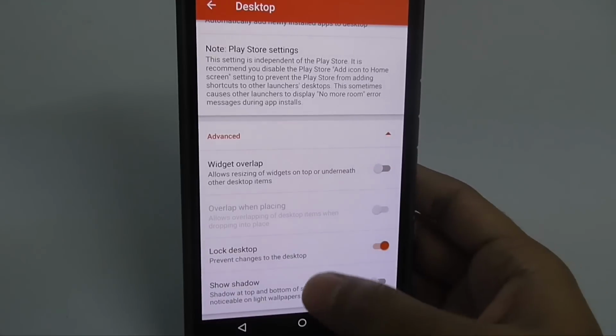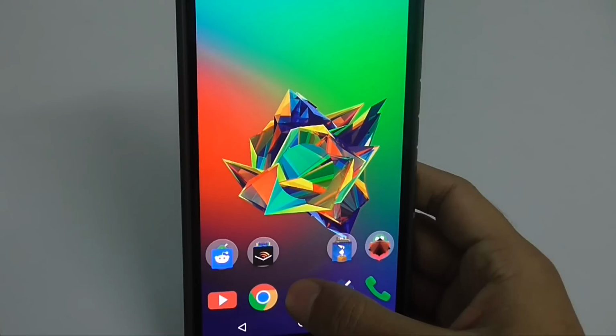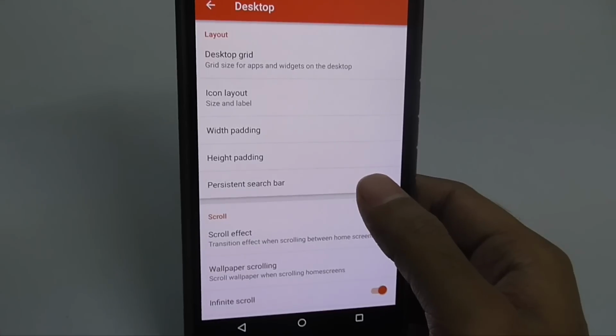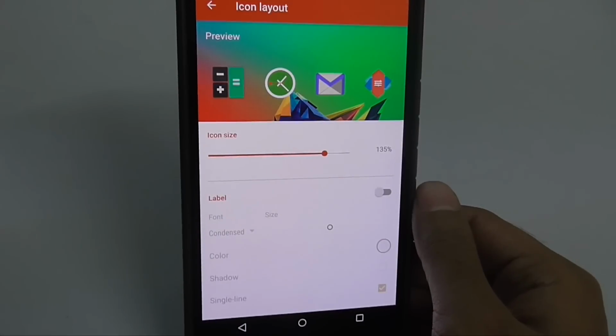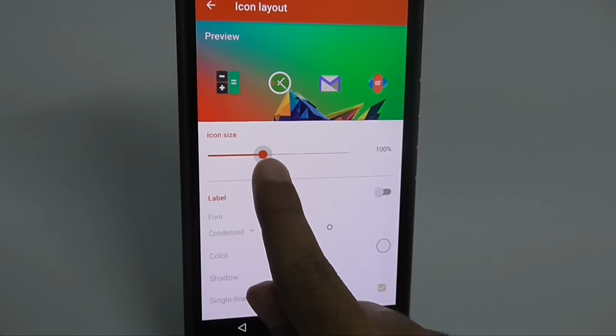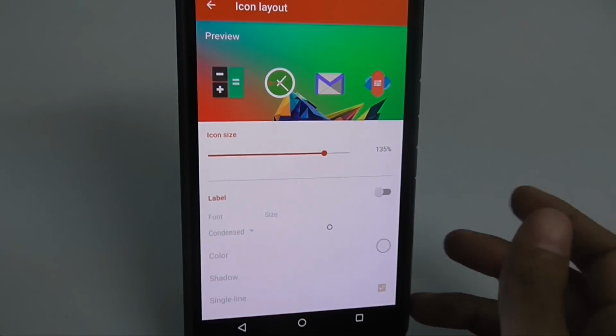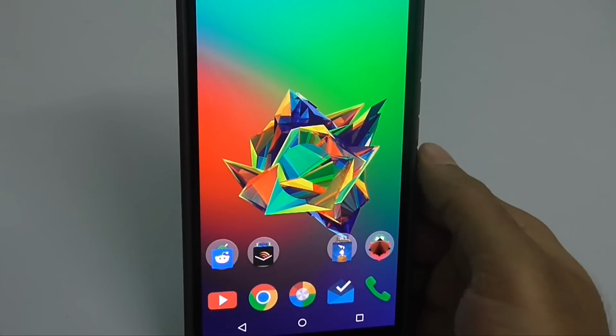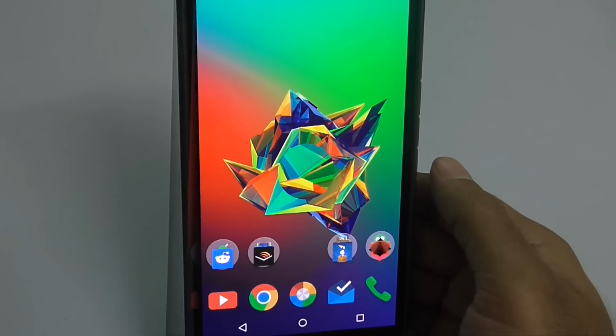This will prevent accidental rearrangement or deletion of the apps on your home screen, especially if you have kids at your home. Another thing that I find useful is to adjust the icon size according to your home screen. For instance, if you have a bigger screen, then increase the size of your icon and vice versa. This way you can handle your phone easily, even with one hand.